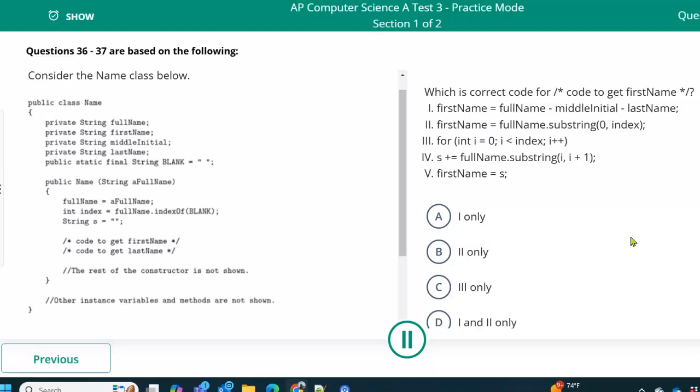First name is... no, you can't do subtraction on strings. So 1 is gone. First name equals... well, let's see what's happening here.